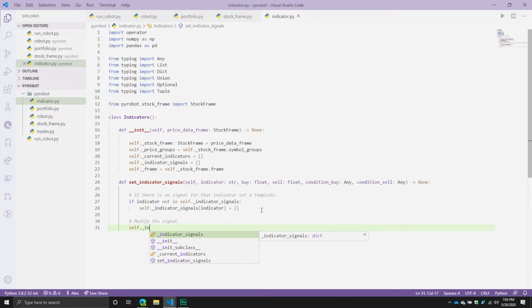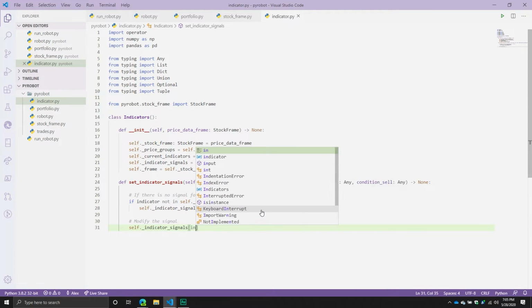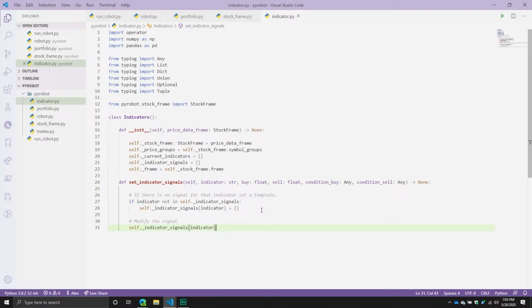And so what this is going to look like is your indicator signals. The first key is going to be your indicator, so the name of your indicator, and then it's going to be buy, right? So it's going to be your buy signal, and that's the buy value that you pass through. I'm going to have to restrict this, right? I can't have people do RSI, but then some people do relative strength index. So we're going to have to standardize this.